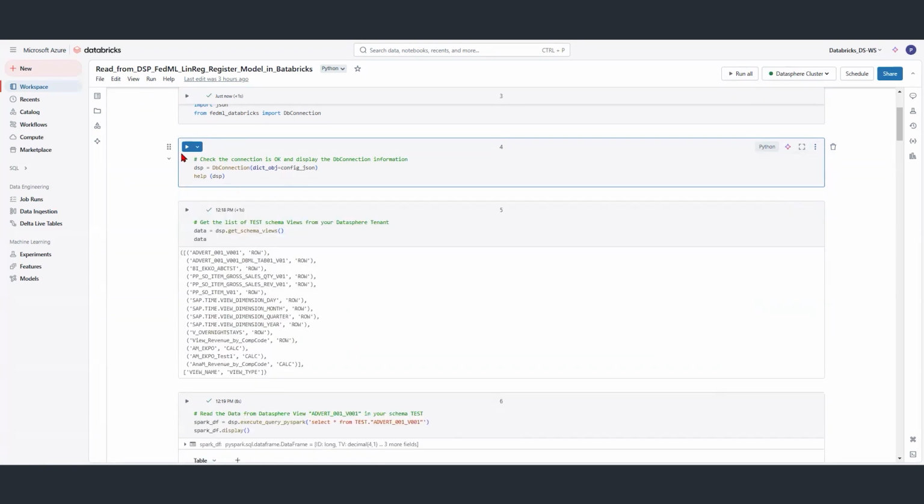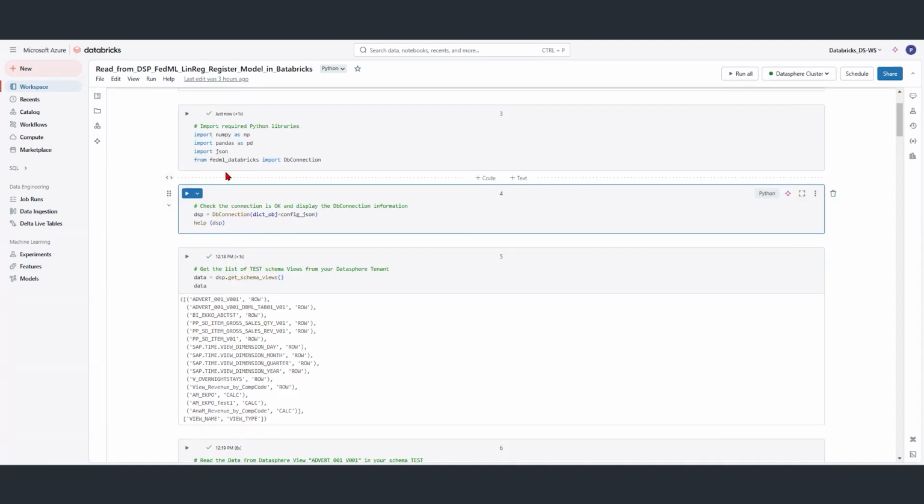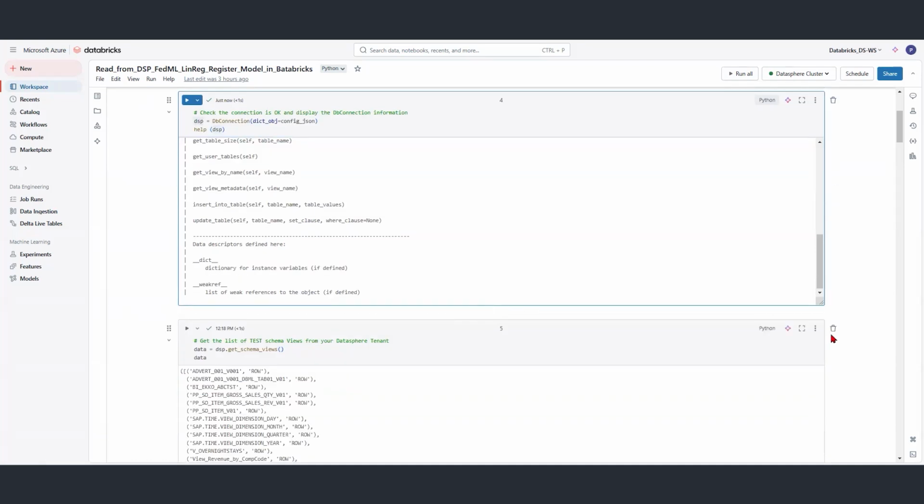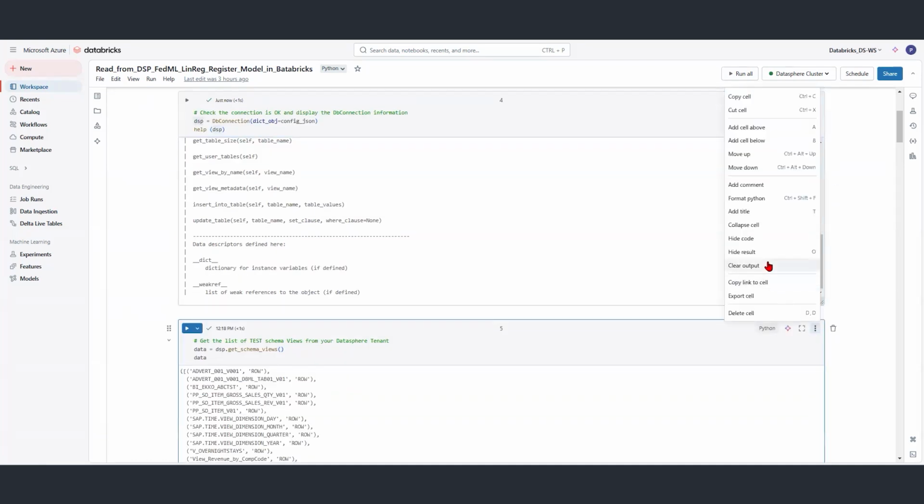So check that the connection is okay. DSP is the database variable which will get the connection parameters. Here I'm saying check the connection is okay and display the DB connection information. These are different methods: get table size, user table, view by name, and so on. We'll use one of these to ensure the connection. Let me just clear this output as well.